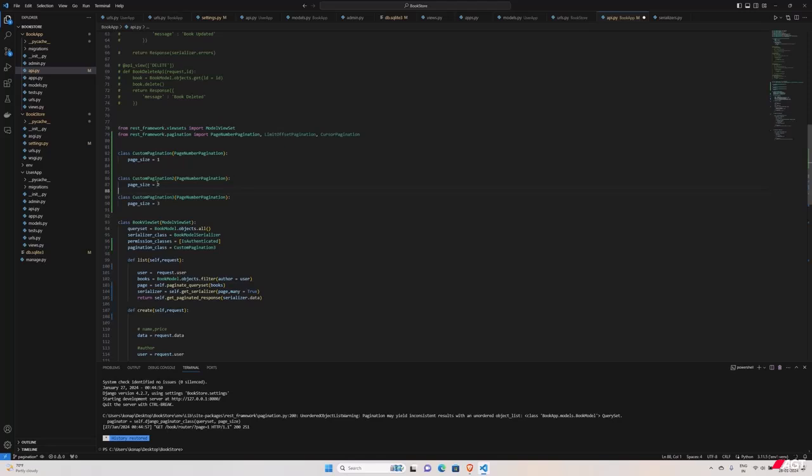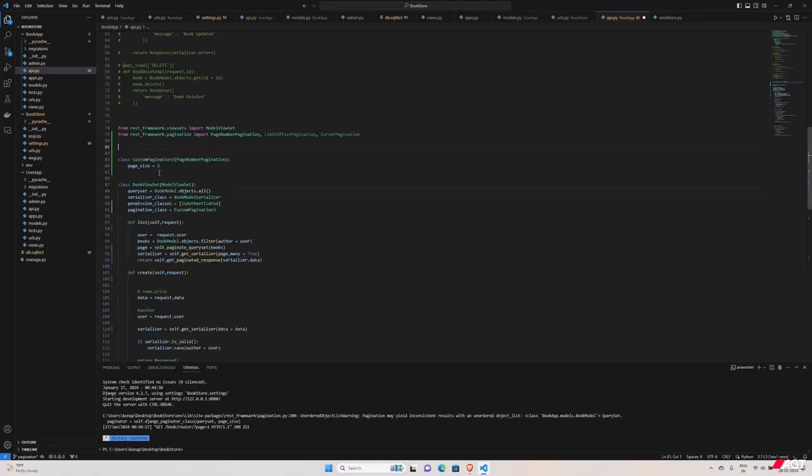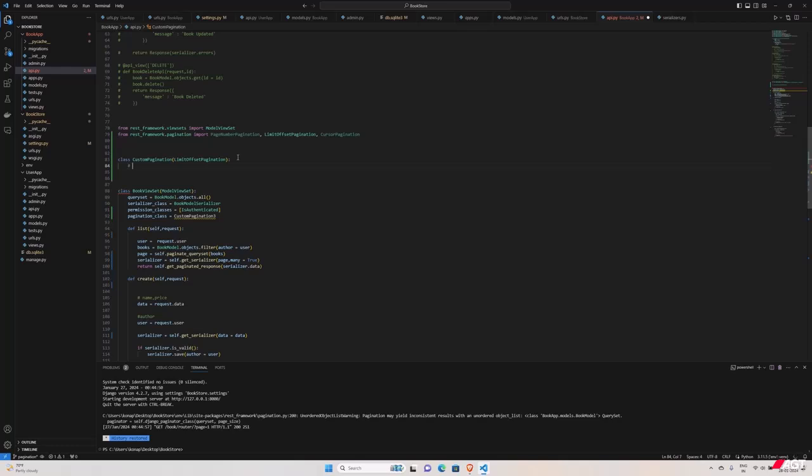So here I will be removing all the custom paginations, and instead of putting the custom pagination 3, I'll just put it as custom pagination. And here instead of page number pagination, I will inherit the limit offset pagination. And here in the query parameters, I'm going to pass the limit and the offset.